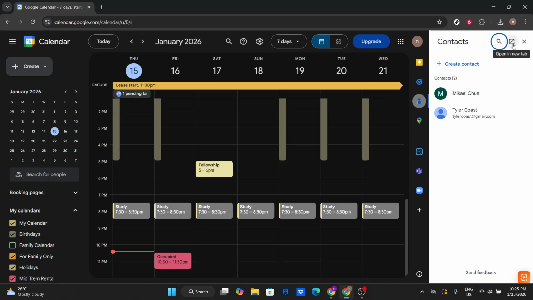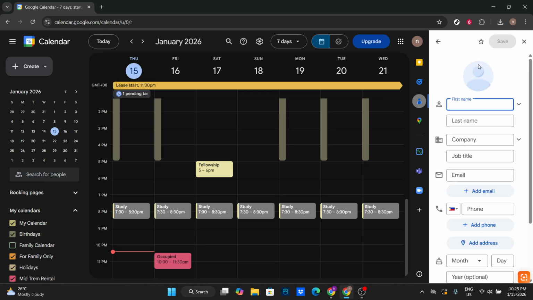Next, choose Create Contact. This starts a blank contact form. Begin by typing the first name. Add the last name so the contact is easy to find later. If you work with organizations, fill in the company field. This helps you group people by employer and quickly identify who's who. Add the job title as well, which is useful context when you're planning meetings or sharing documents.